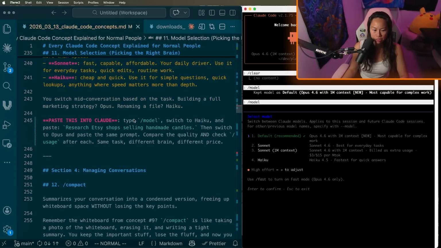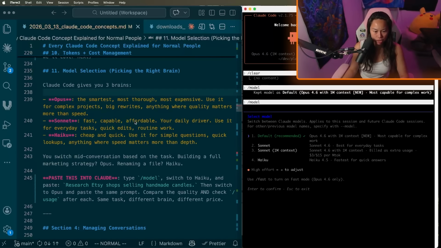Related to the concept of model is effort. There's the model, which is the most sophisticated one, but you can also change how hard that model thinks. If you can see it on my screen, if you use the left and right arrows, you can change it to low effort, medium effort, or high effort. So this is going to use the most sophisticated model, but with low, medium, or high effort. You can set this at any point in the conversation depending on the task you want Claude Code to do.